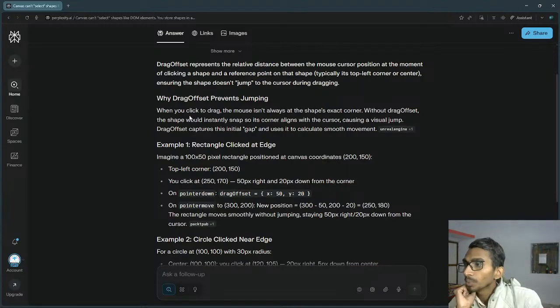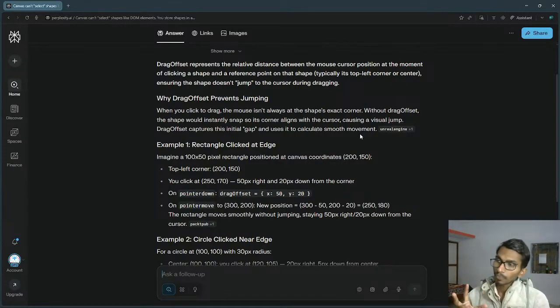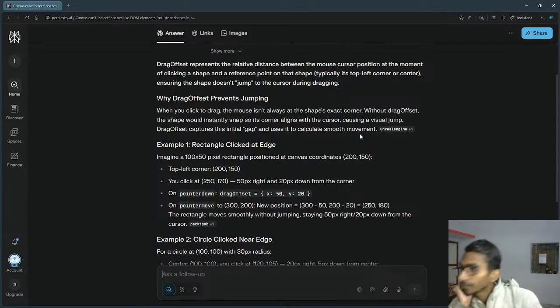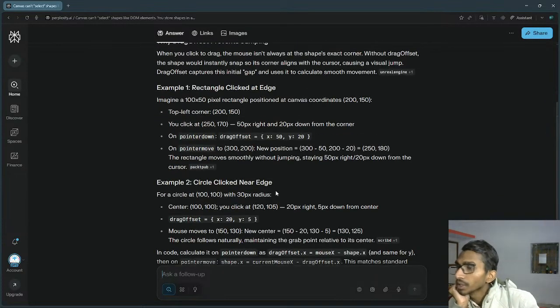Why does drag offset prevent jumping? When you click to drag, the mouse isn't always at the shape's exact corner. Without drag offset, the shape would instantly snap so its corner aligns with the cursor, causing a visual jump. Drag offset captures this initial gap and uses it to calculate smooth movement. So wherever I click on the shape, because of drag offset, it remains at the same distance. Got that? Let's go through it.